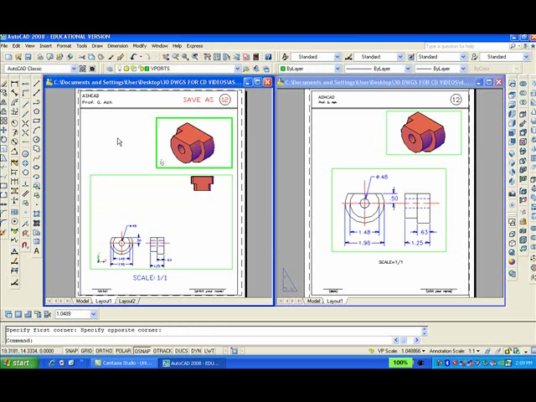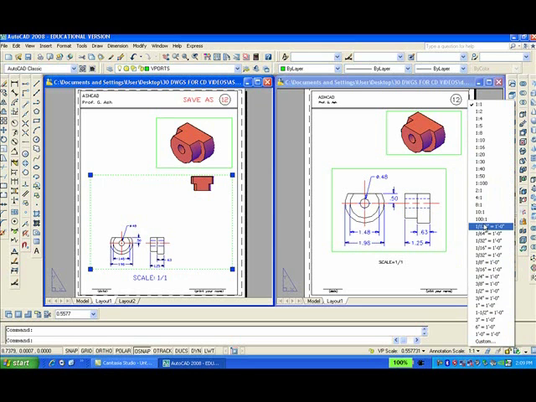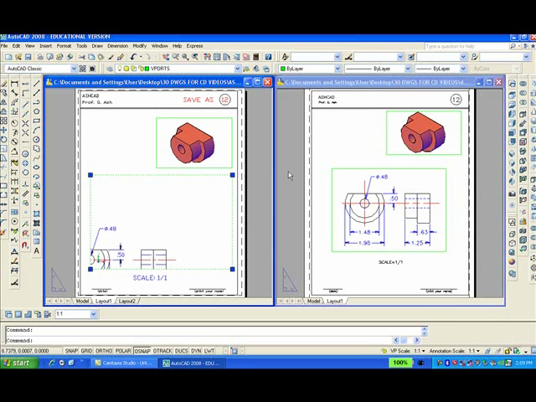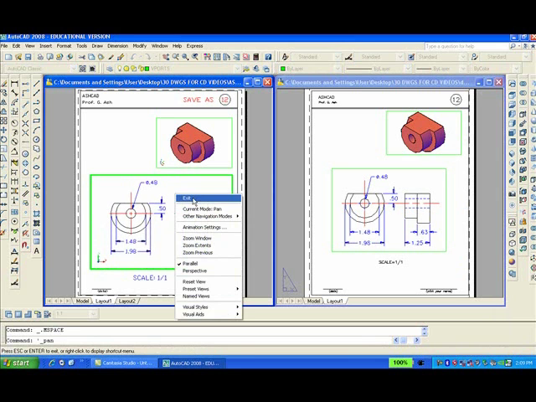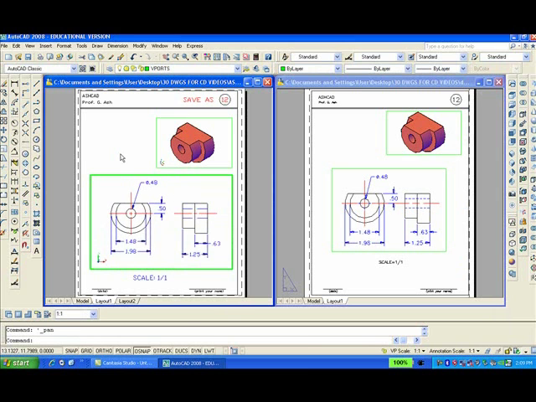Double click outside, click on the larger viewport, go to annotative scale, and since it's all going to be plotted at 1:1, I'll select 1:1. Now I'll double click inside the large viewport and I'll pan only to put it in the proper location. That looks pretty good. Double click outside to get into paper space.